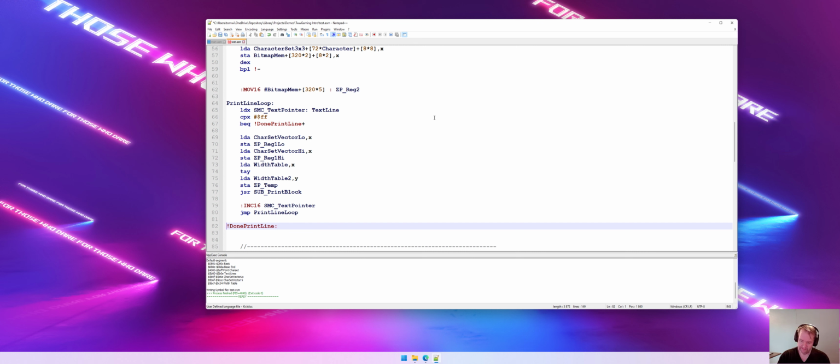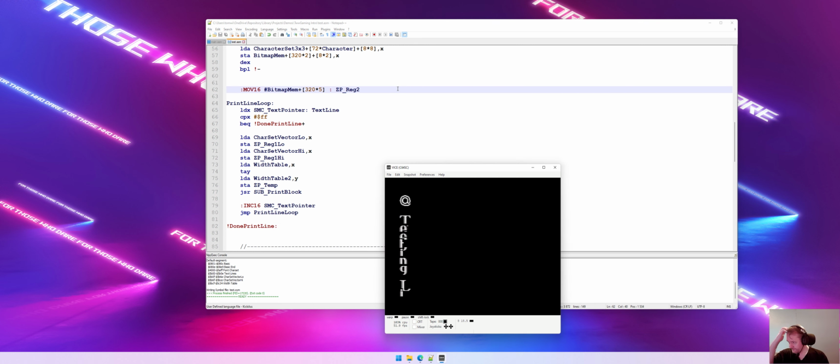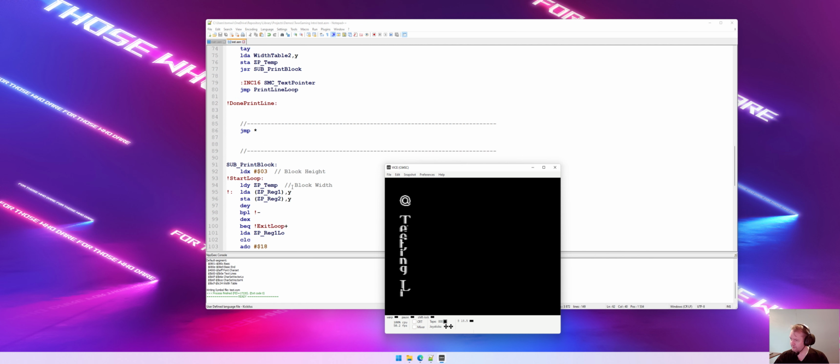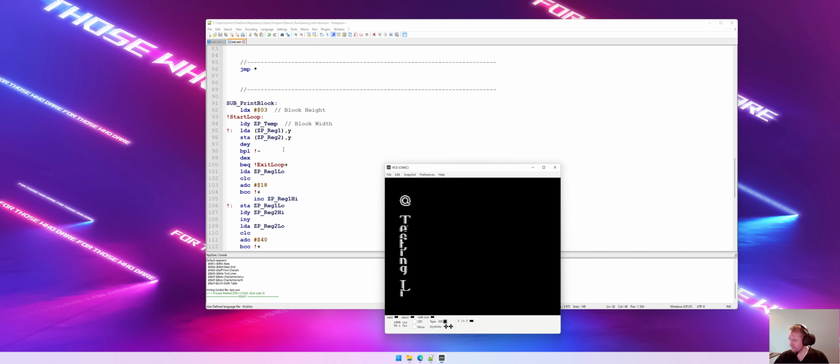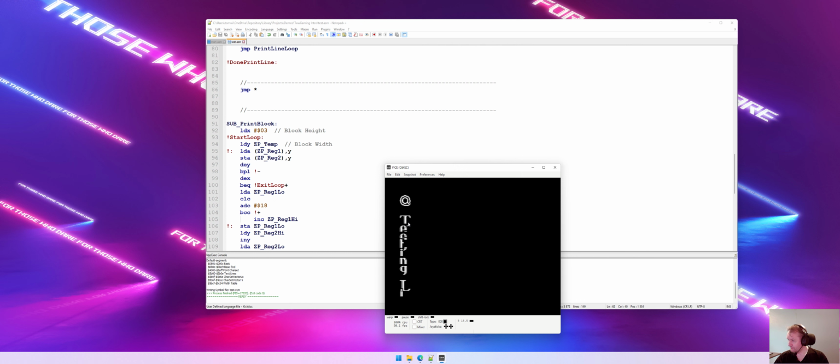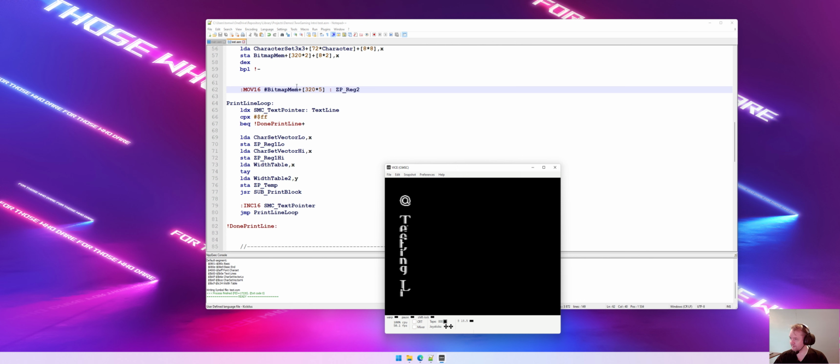So let's see how that looks, and there we have it. And you can see it's TESTING, etc. So that looks to be correct. This is the actual text here. Now it obviously is not working how we want it to work, but at least it's cycling through the characters and printing them out.